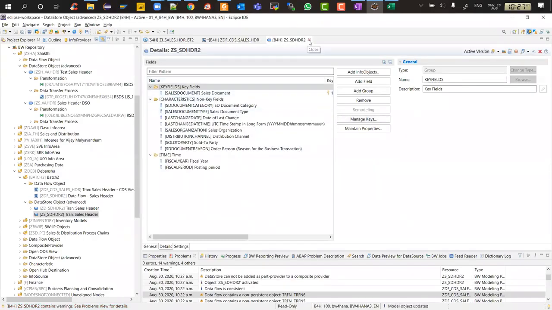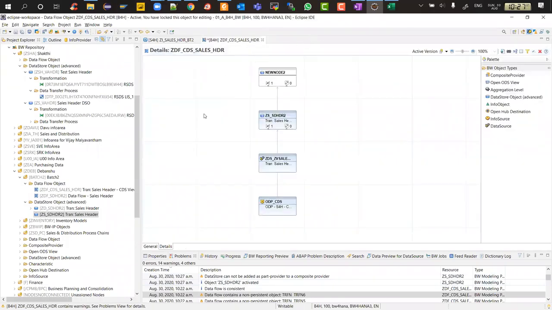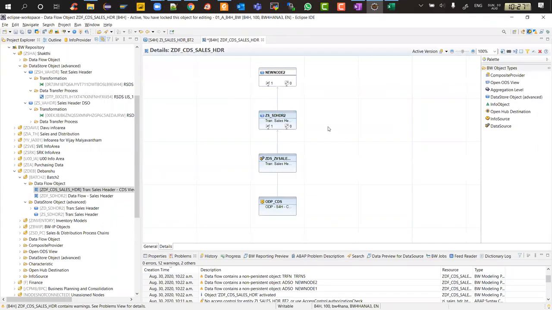Okay, so my ADSO is ready, successfully activated. It says it cannot be added as a part provider. Yes, composite provider, it cannot be added, which is fine. I don't need to worry about that right now. So now my first layer is ready. The background turned to blue.